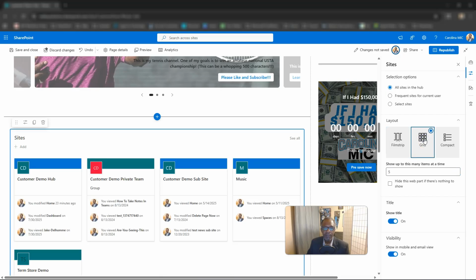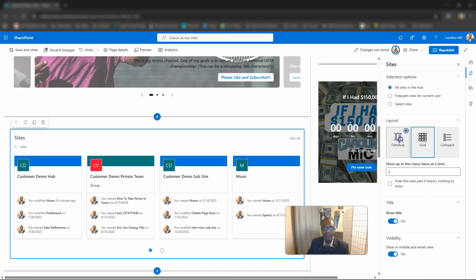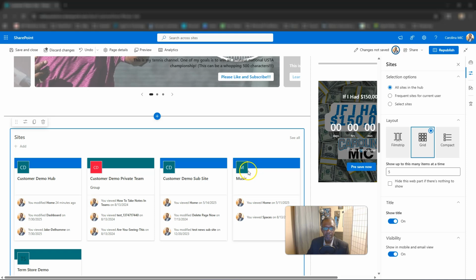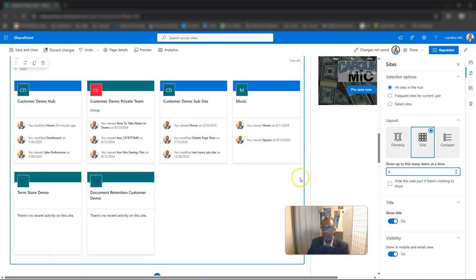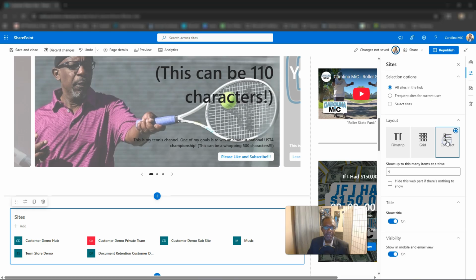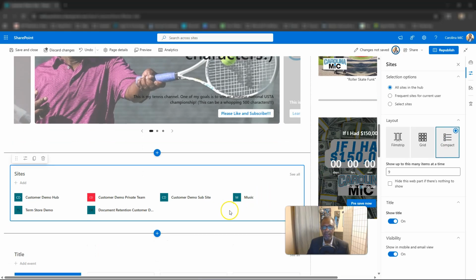Then there's grid. So here's what the grid looks like. It's basically just like film strip, but it's going to show all the ones you told it to show. So let's go up the number and it just shows them all in one screen without you having to click. And then compact, you can get even more in there. You get the idea. Hide it if there's nothing to show.